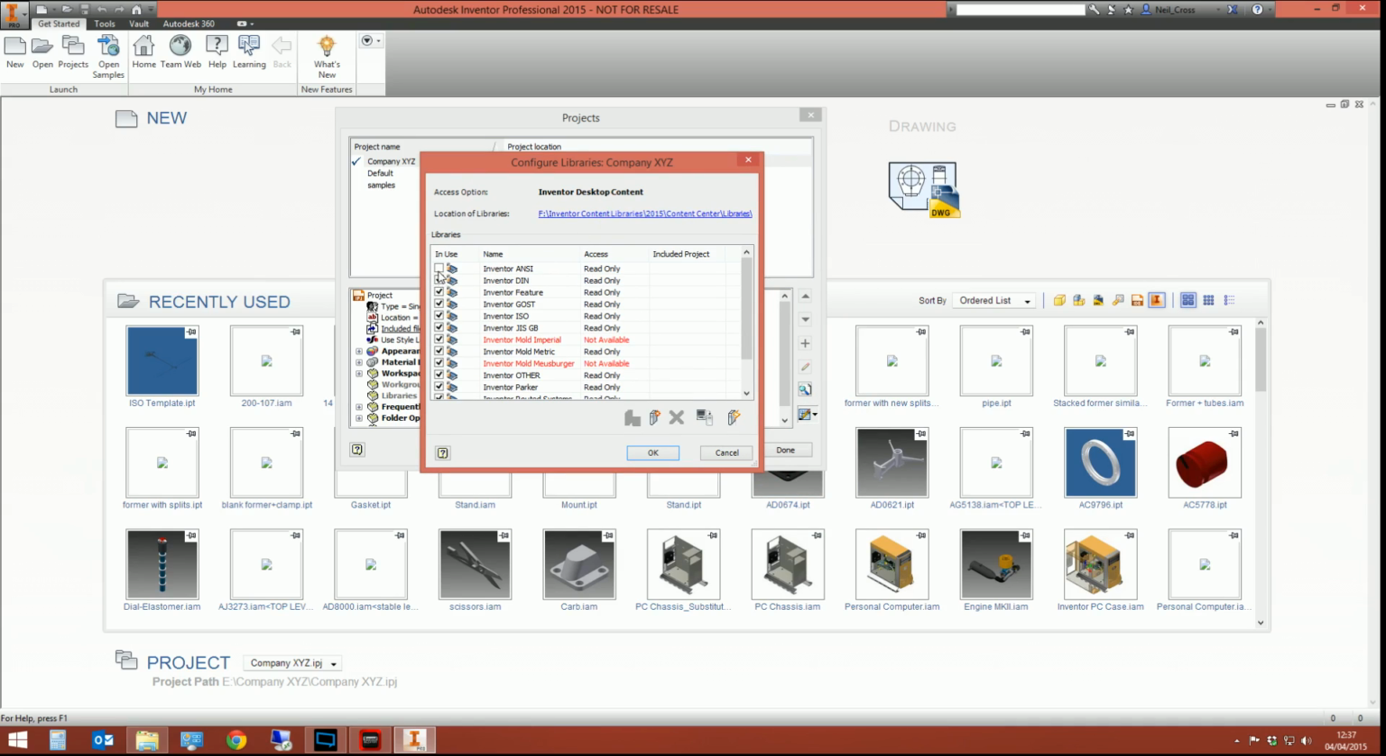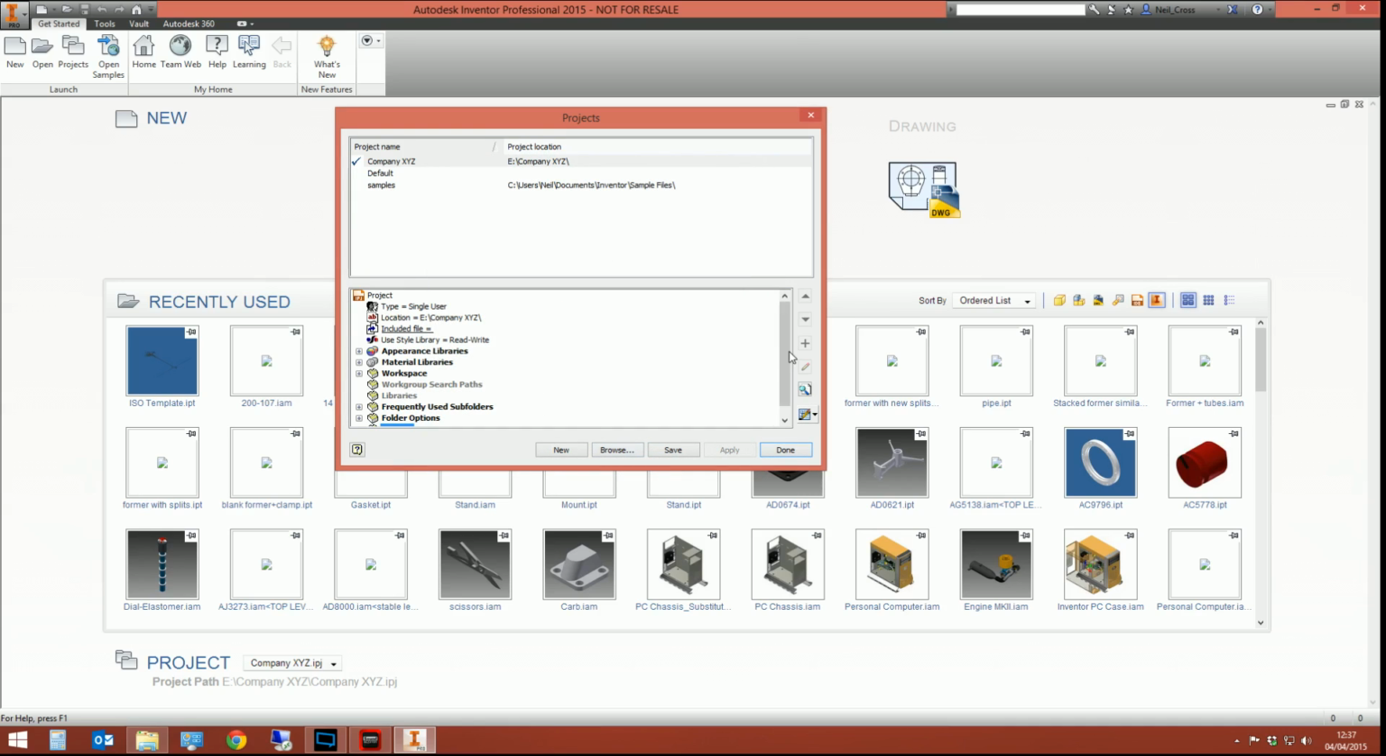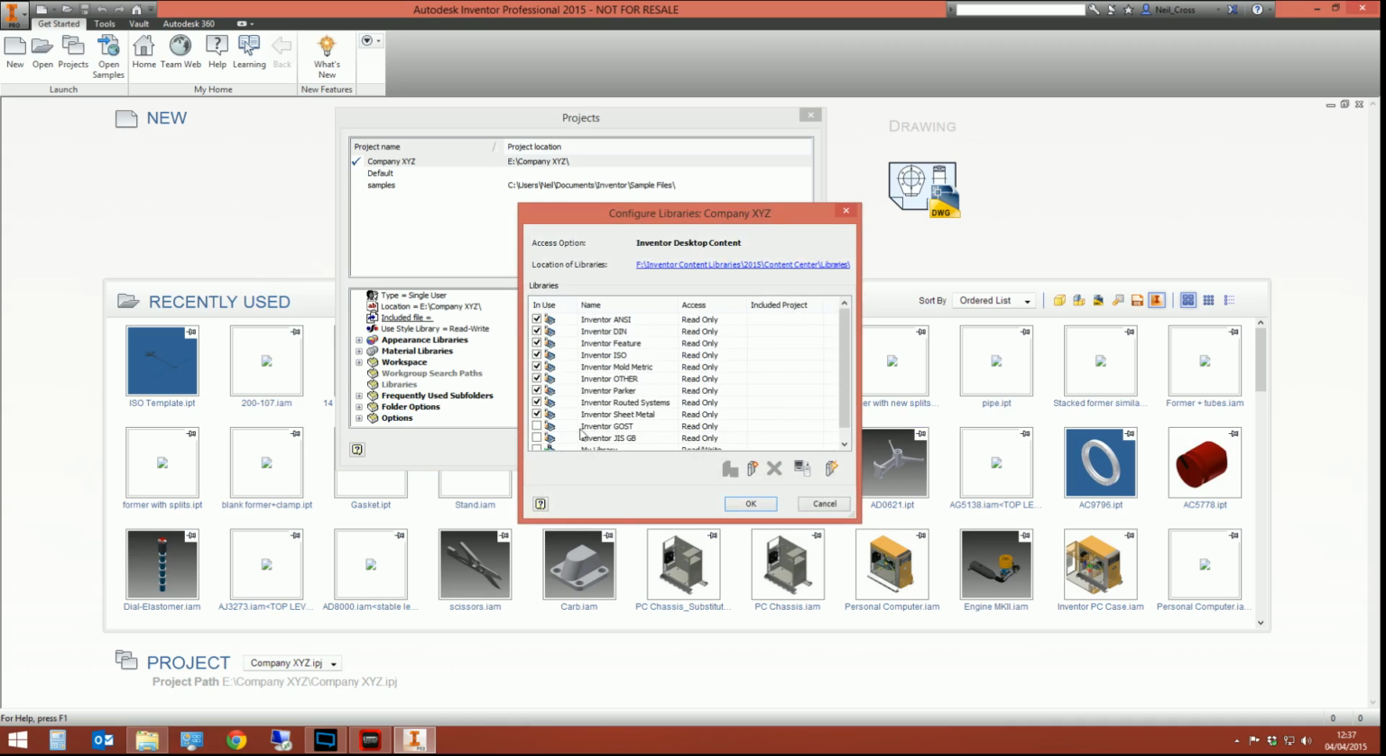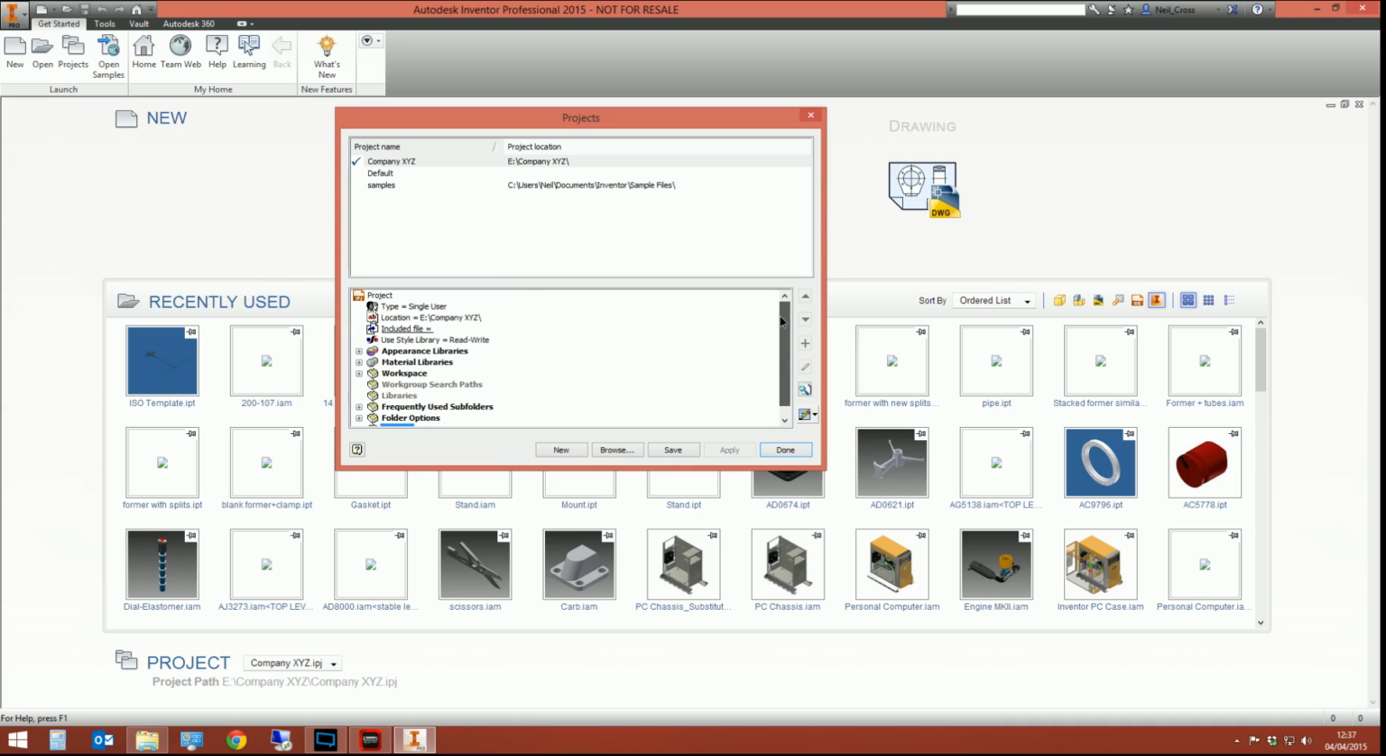So you can untick and say, well, when I'm using this project, I don't want to use the mold libraries. I'm not going to be interested in the JIS standards or the GOST standards. I'm just going to use the rest of them that I ticked. Click OK, and then when you place from the Content Center whilst you're using this project, it's not going to reference any parts from the libraries that aren't ticked. So you can control that as well. Okay, that's pretty much it for project files.